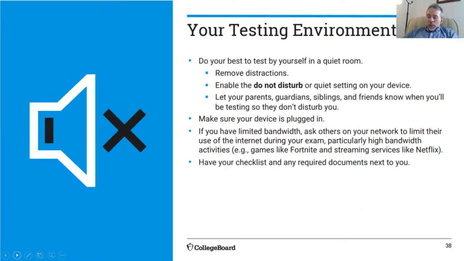Okay, think a little bit ahead of time for your testing environment. You want some place where you're not going to have distractions, where it's going to be quiet. You're going to talk to your parents and to your brothers and sisters about how important that time is for you. You're going to make sure they're not bothering you. You're going to be somewhere where everybody's quiet and respectful of the situation you're in.